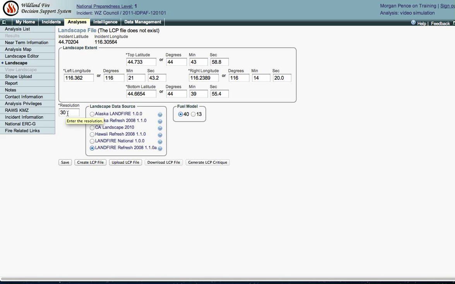The smallest possible is 30 by 30 meters, as that is the LANDFIRE cell resolution. 30 meters is the default setting for Basic, Short-Term, and Near-Term fire behavior, and 90 meters for FS Pro. However, users should assess this value. The smaller the cell size, the longer the simulation will take to run. The larger the cell size, the quicker the simulation will run.